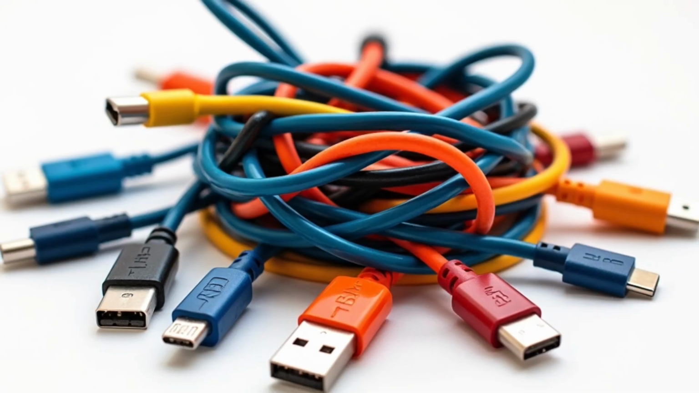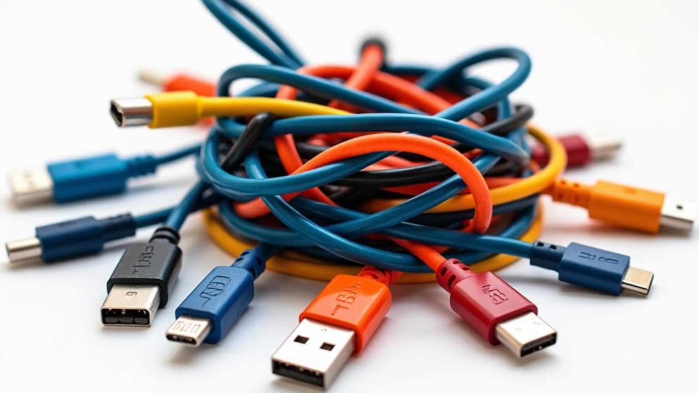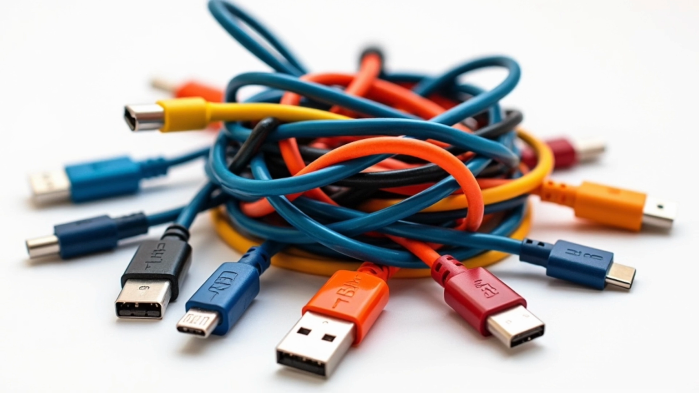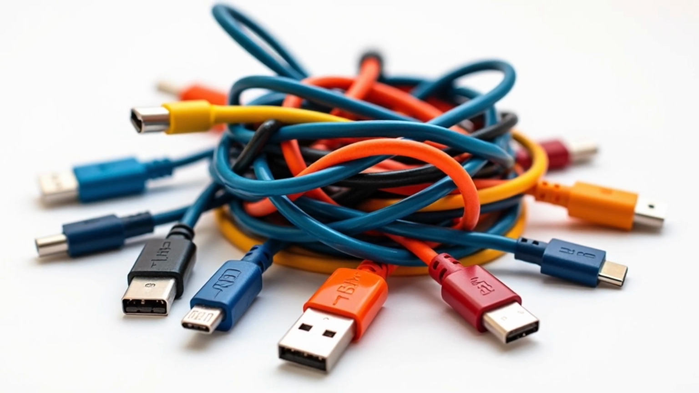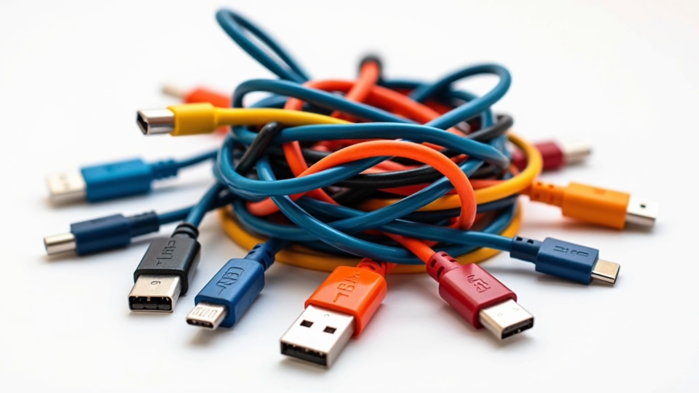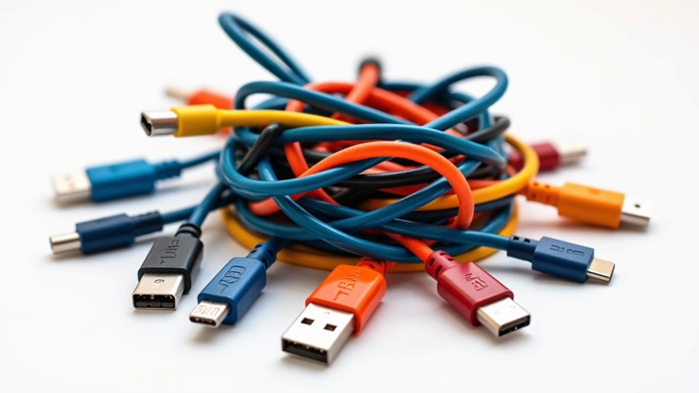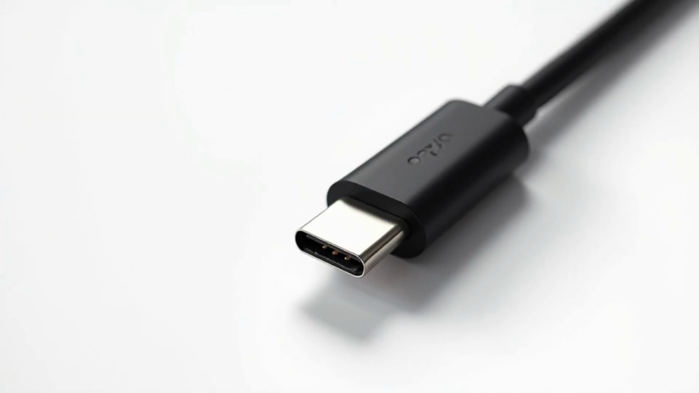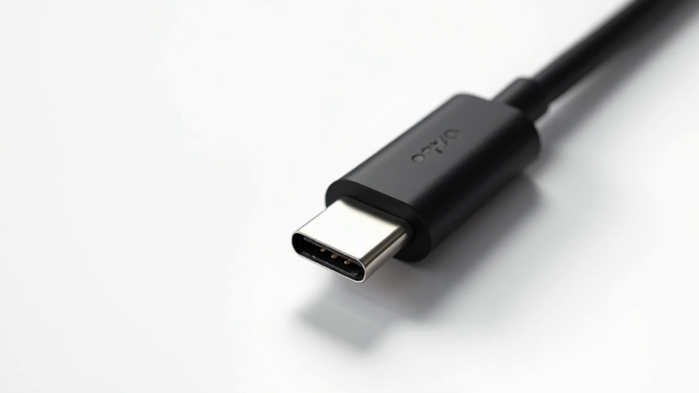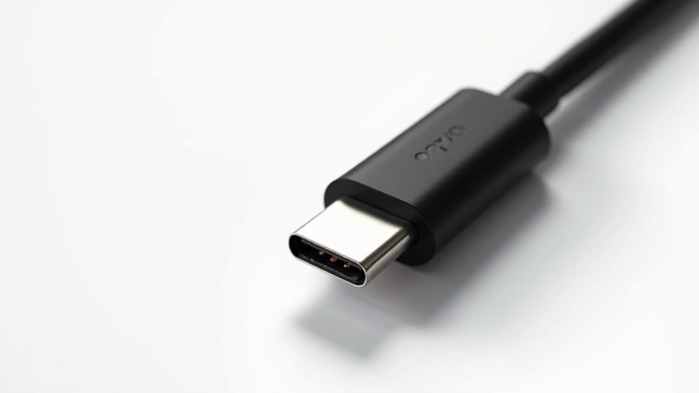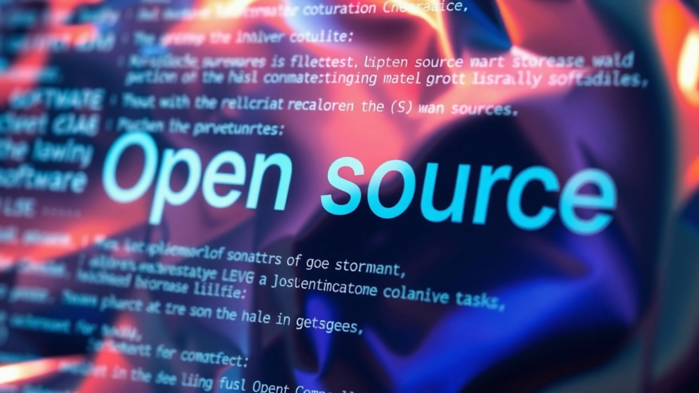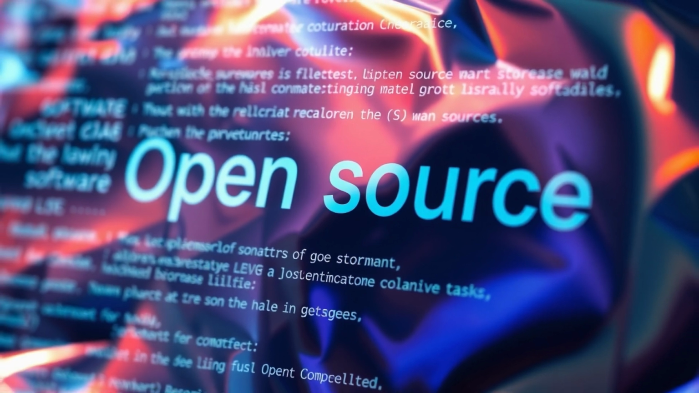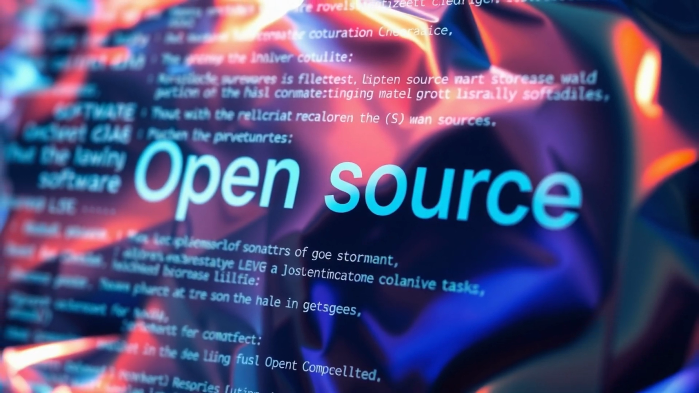Before USB-C, every device needed its own special cable. In the same way, before MCP, developers had to build custom integrations for every new system or tool they wanted their AI to access, a process that was complex and time-consuming. With MCP, developers can now use a single open protocol to securely and efficiently connect AI applications to whatever data or tools they need. Because MCP is fully open source, anyone can use it, contribute to it, and build new integrations, making it much easier to expand what AI applications can do from day one.